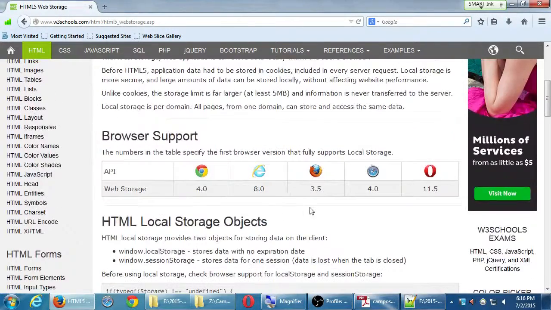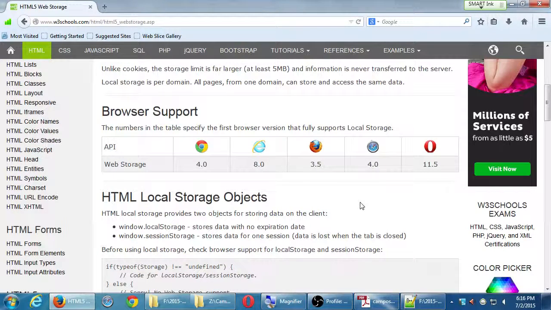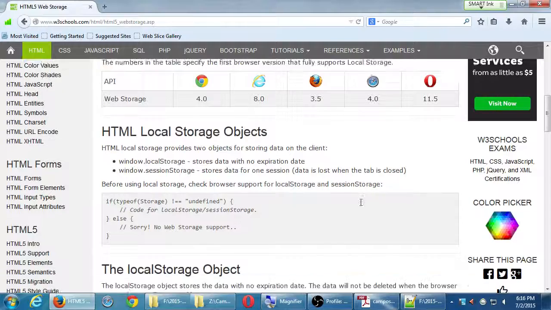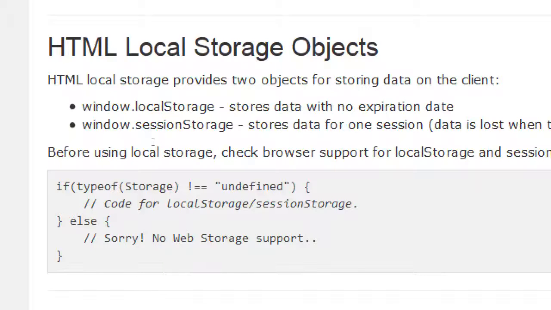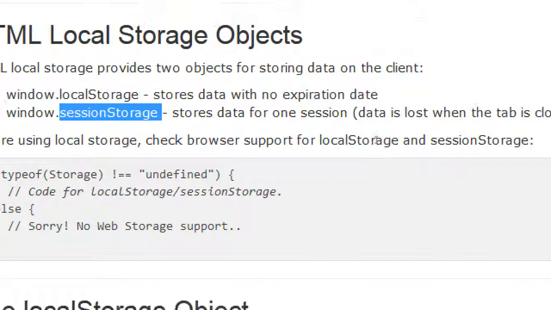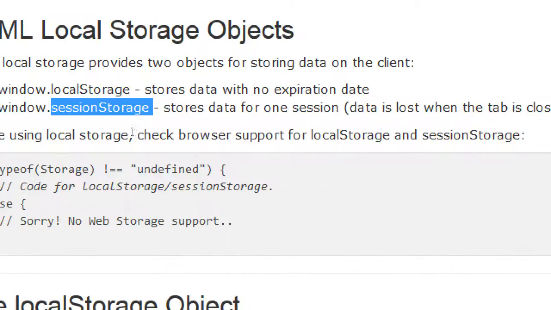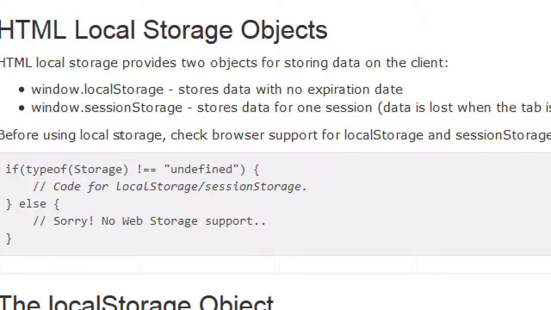And we see that in different versions of the web browsers, it's accessible. So this will also apply to us when we're talking about the Android project. So we've got basically two things: local storage, session storage. Local storage stores data with no expiration date. Session storage stores data for one session. Data is lost when the tab is closed. That's sort of like the traditional variable. So that might have some uses. For us, it won't be very useful. What will be useful is local storage, the one that is more permanent.